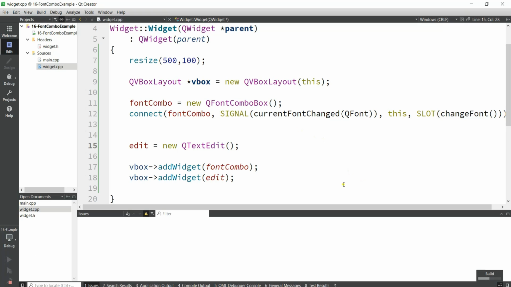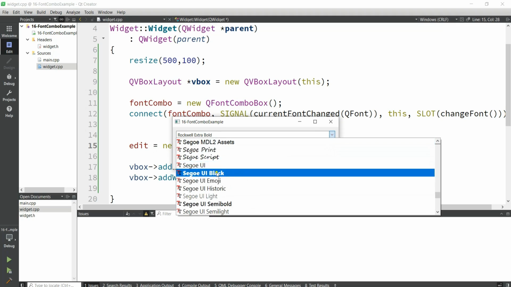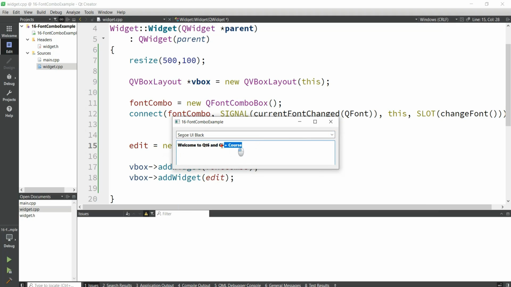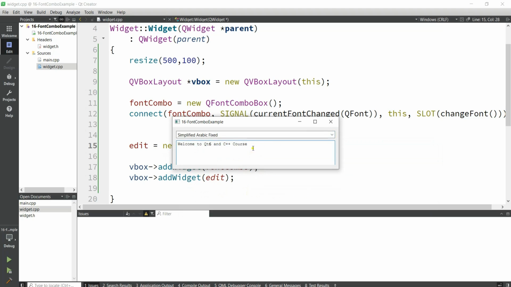Let's wait, so it's building the project. Okay, for example, if I say welcome to Qt and C++ course, and if I choose it, for example this one, you can see that that's changed. And if I choose another one, you can see this changed. And if I choose, for example, like this, you can see that the font type is changing.